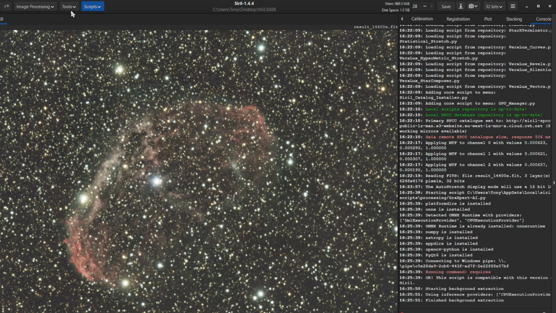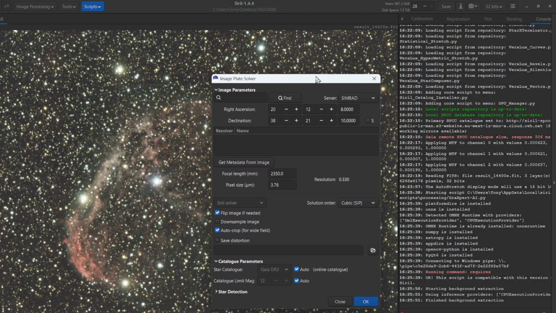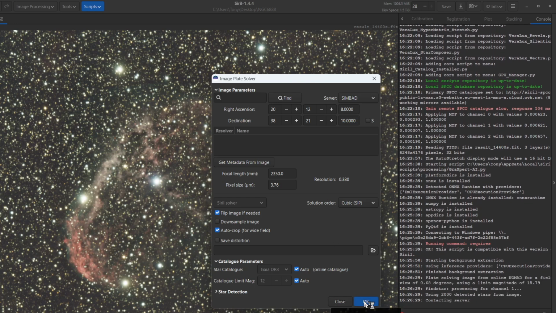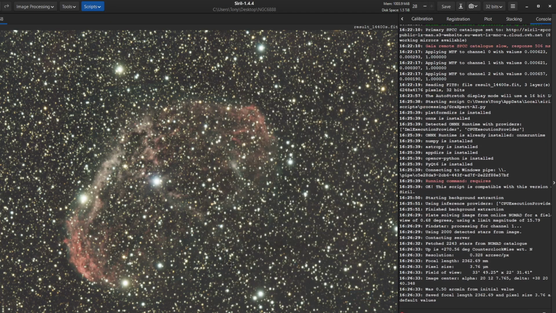The next thing we want to do is go to Tools, Astrometry, and then Image Plate Solver. What this does is give Siril some of the information about the object that we're looking at, along with some of the capture information. On this, leave everything at default and click on OK. You see here it's contacting the server online, and then it's completed. You notice here in the Siril command line boxes, some of the image information has been brought into Siril.